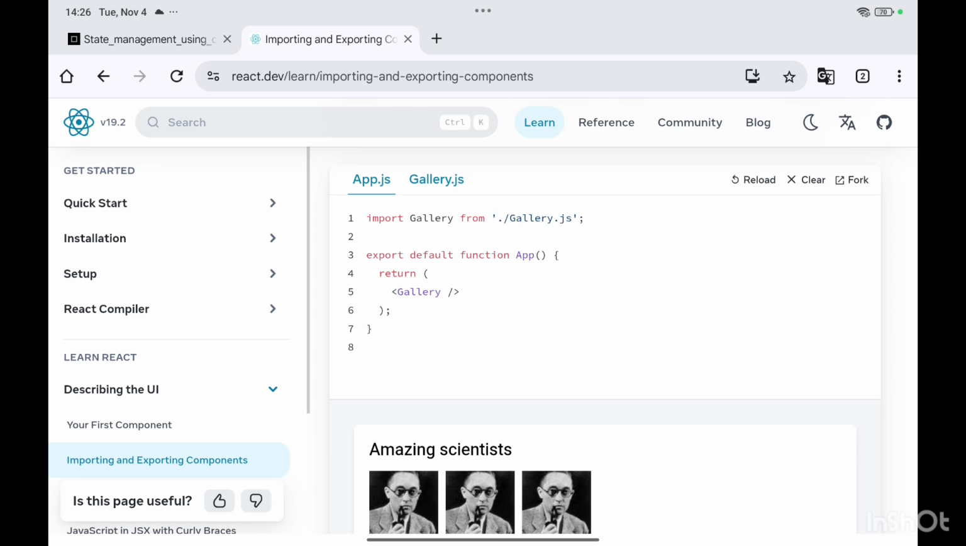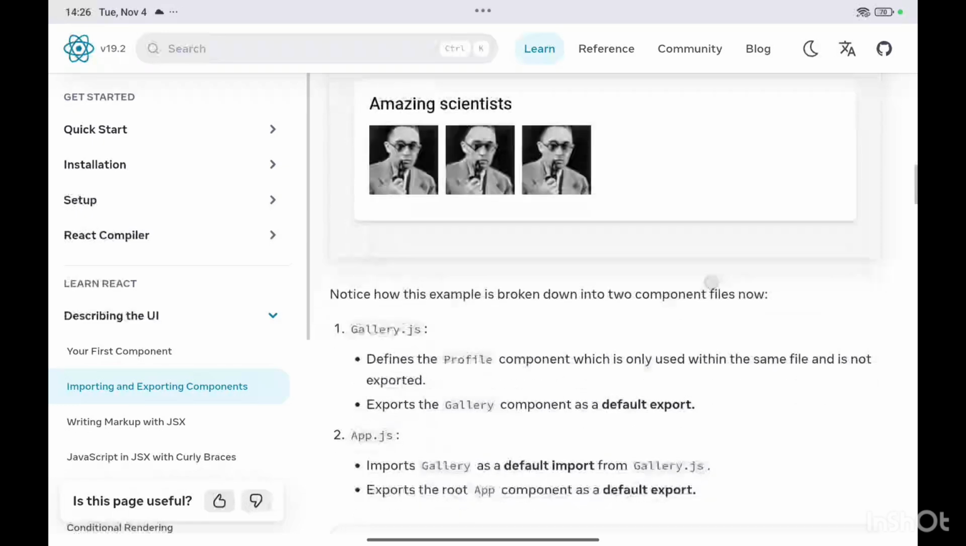Whatever component you want to share with others, or want to show somewhere, you have to first export it from there so that you can import it. So if I want to show it in app.js, that's why I'm importing it here and exporting it from there, right? Always remember these things. And then I am able to show the Gallery component like this here. So these two things we have learned.